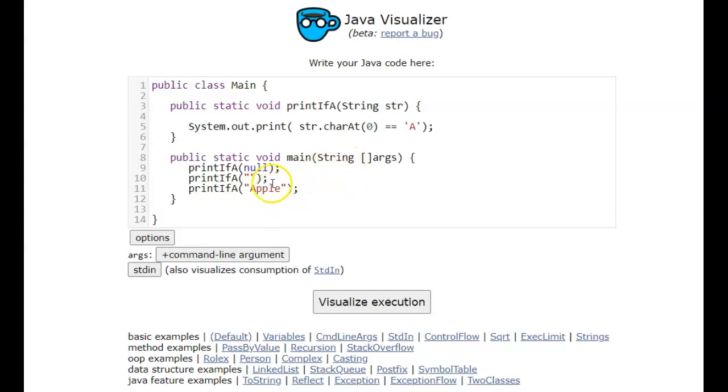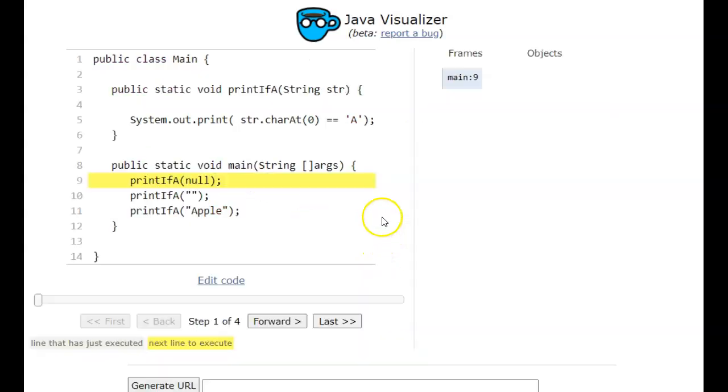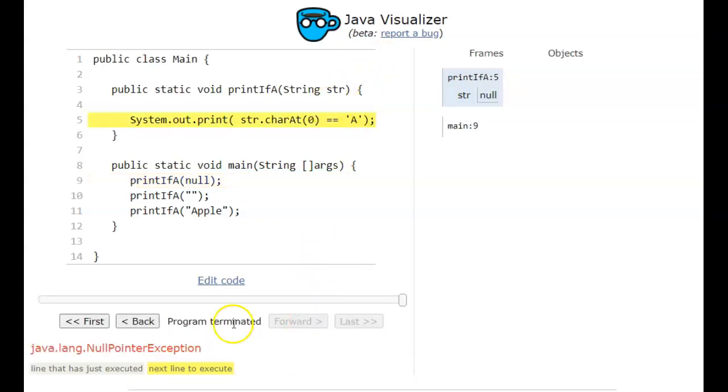First, let's just run it for our test cases and see what happens. So string is null, null pointer exception. The null pointer exception happened on this line because str had the value null.